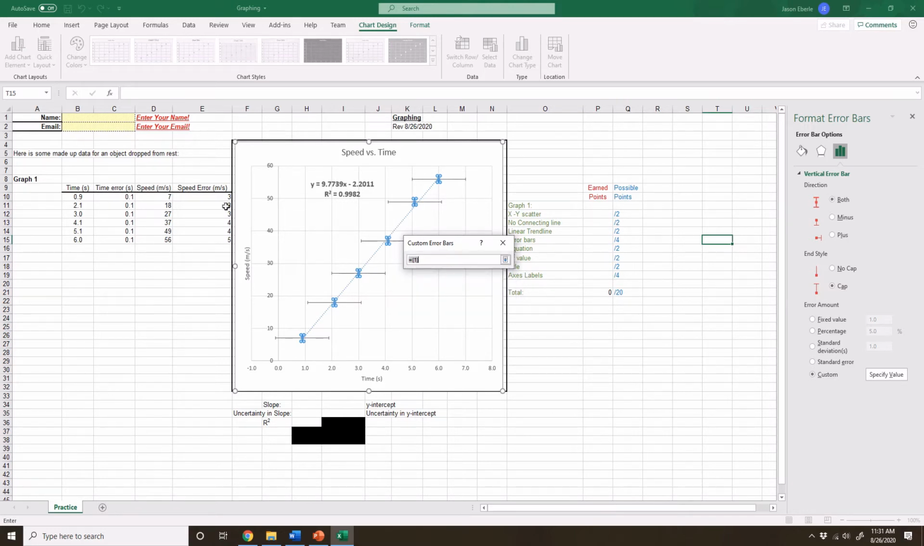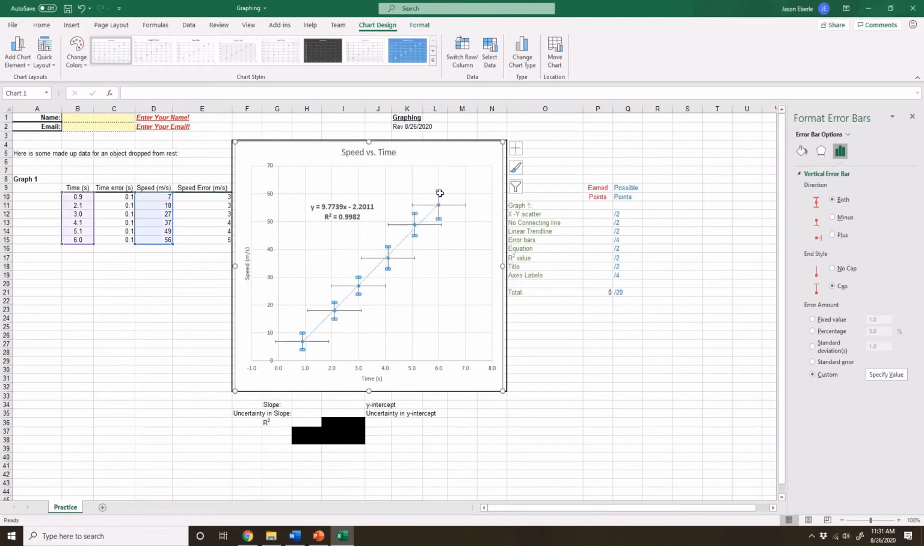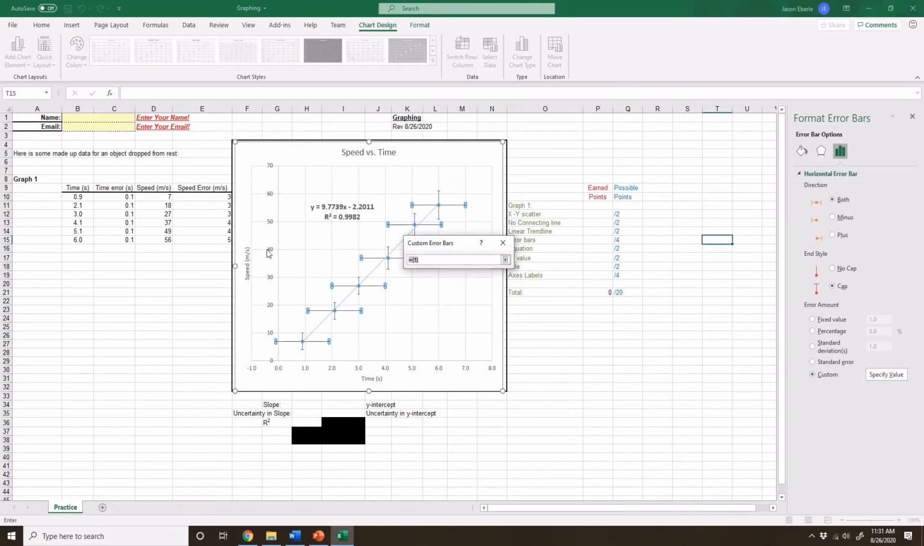So I'm going to select these for the upward values and for the downward values. You can just click on those and then select what you want. In this case it's the same, so I'll just hit OK, and you can see that's updated the error bars. Now if I want to switch over to the horizontal ones, I can just click on one of these horizontal ones and you'll see it switches to horizontal error bars. And again, I'm just going to go ahead and do custom and do the same thing. Just highlight the error bar values that way.